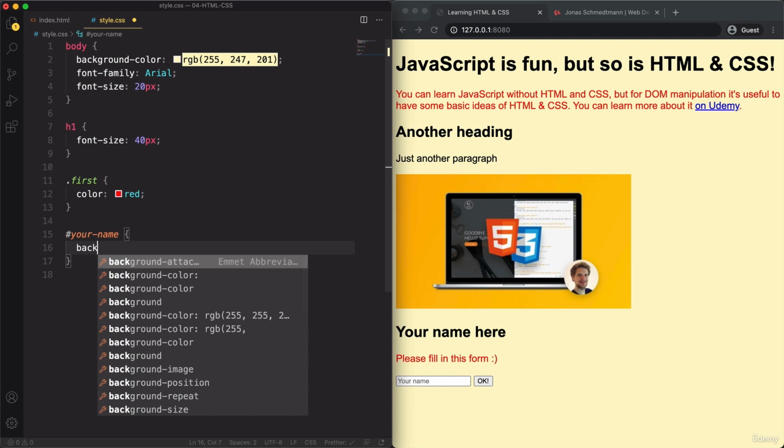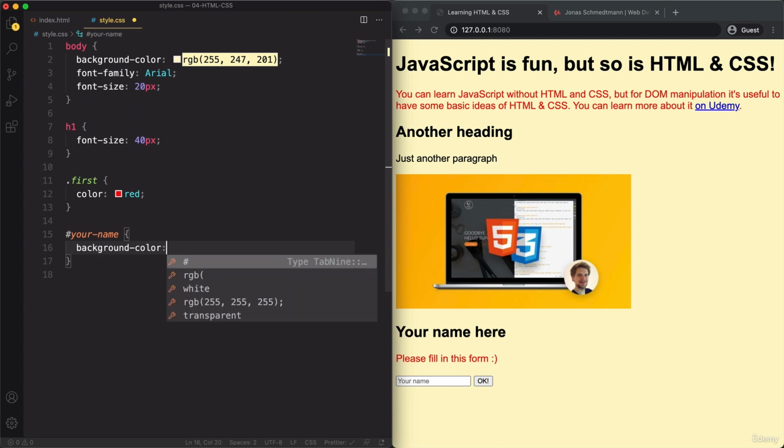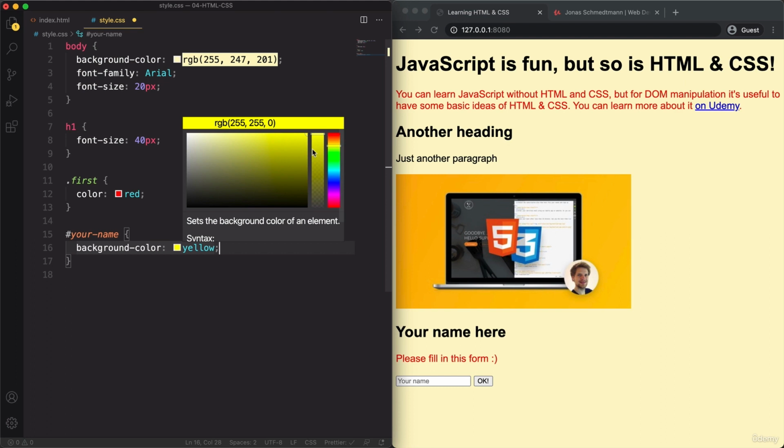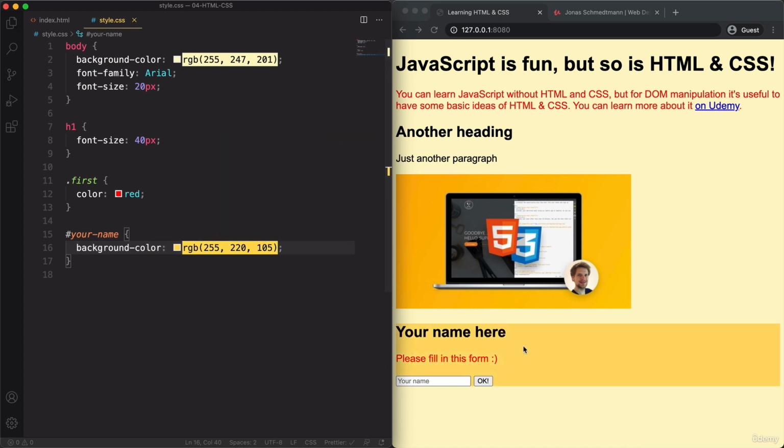So let's set a different background color here. And I will again use this trick where I can now set the color using this pop-up window. That's a trick I like to use. Let's make it similar, but a little bit darker. Yes, that looks nice. And we will make it even nicer in the next lecture after we learn about the box model. But for now, this looks good already.